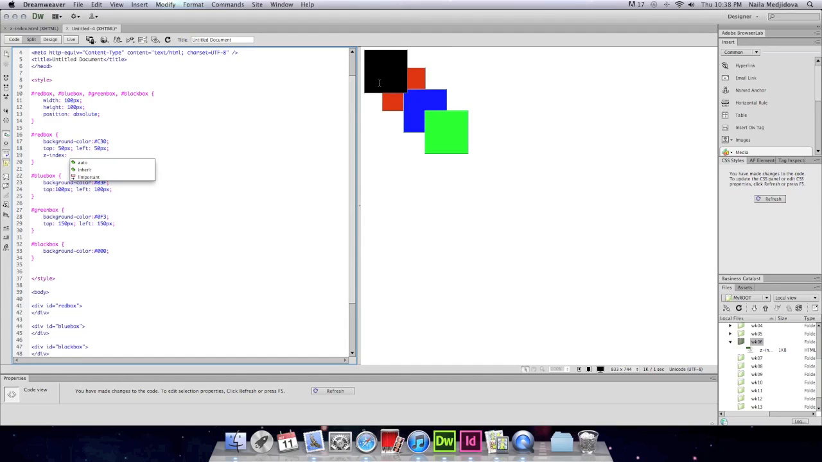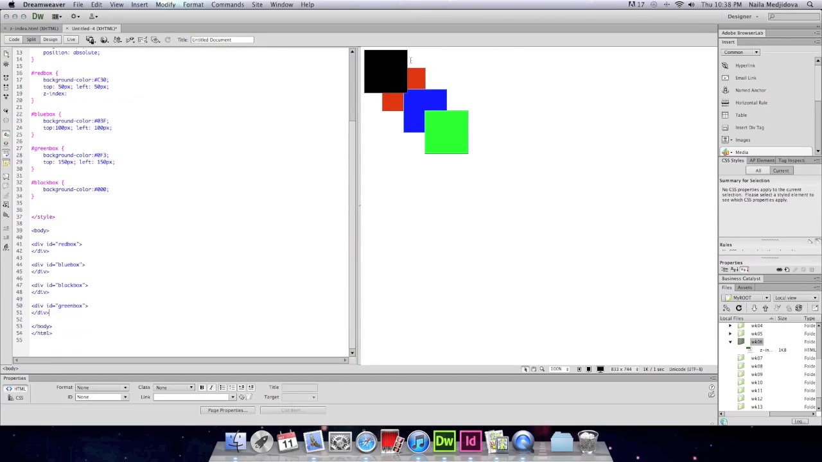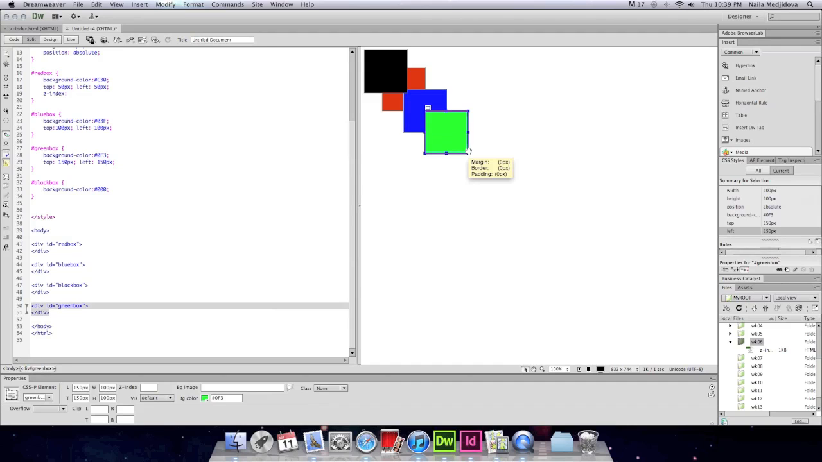Basically, black is going to be a Z-index of 10, red is going to be 20, blue is going to be 30, and the green is going to be 40. The higher the number, the higher the element stays. So the green being 40 will be above all the other elements.